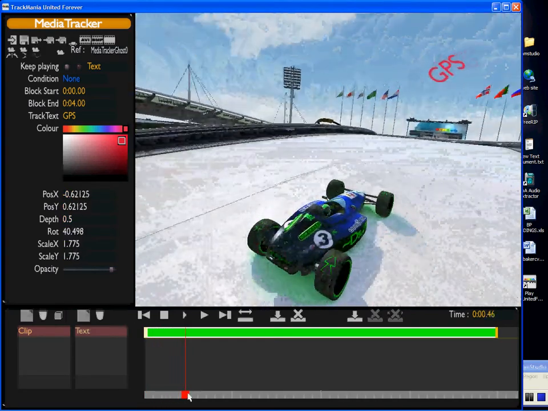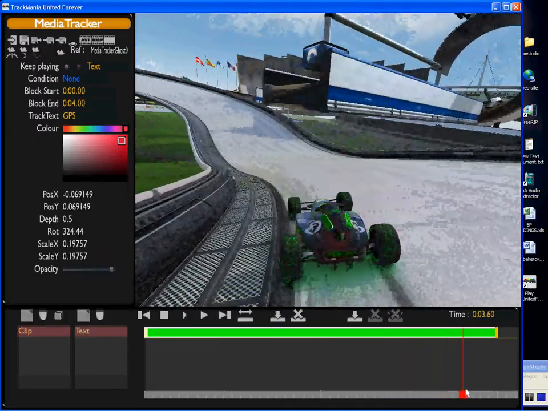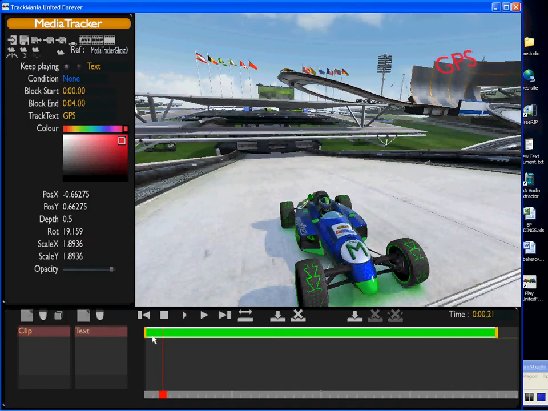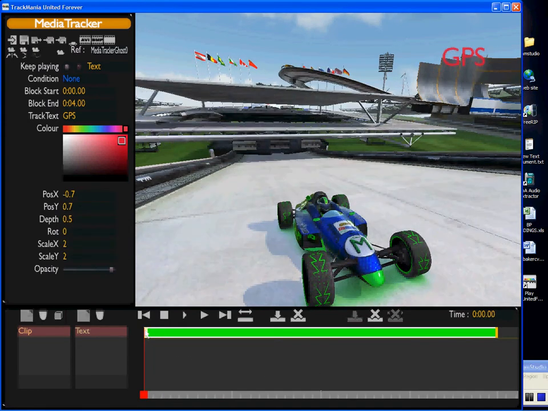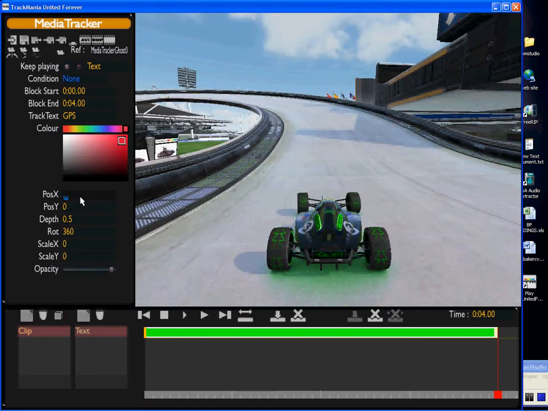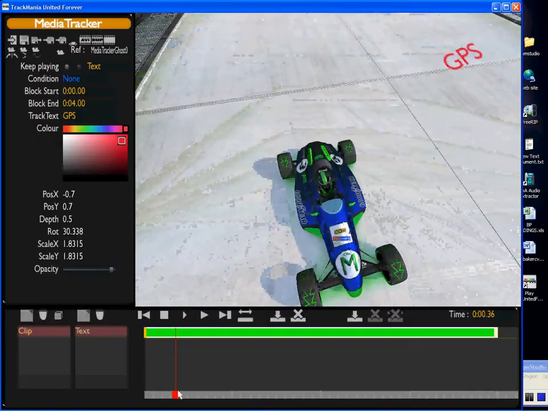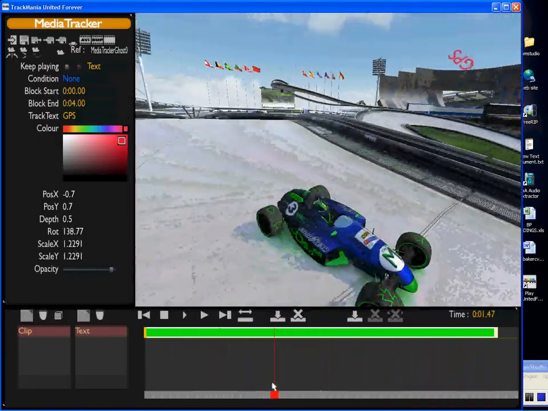Now if I play this, the problem is the end frame is still stuck at the default value, which is 0. So I've got to change the end frame to the same value as the beginning frame if I want this text to stay in the same place. So I would click on the end, I would change this to minus 0.7, and I would change this to 0.7, which are the values at the beginning. What happens now is that GPS text will stay in the same place on the screen.